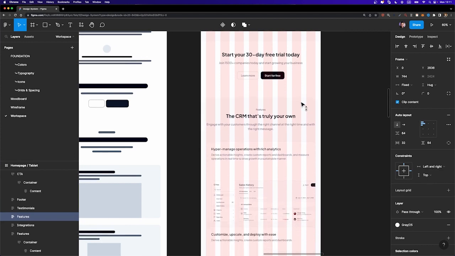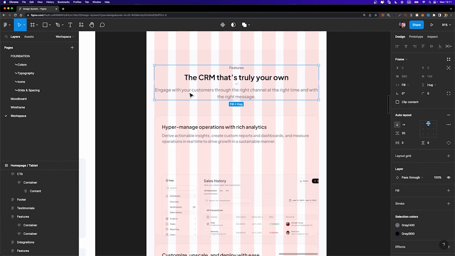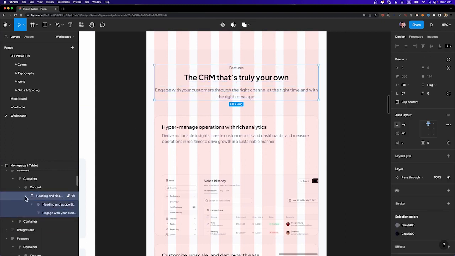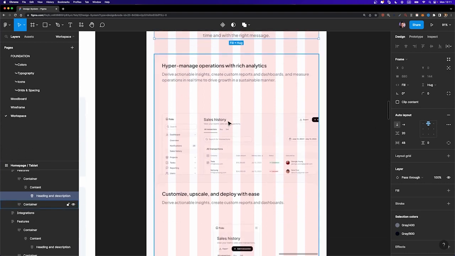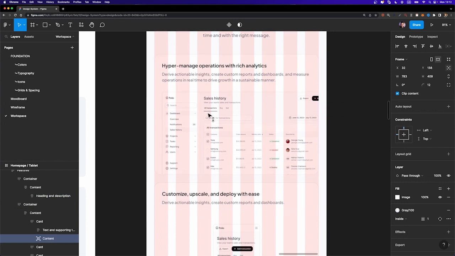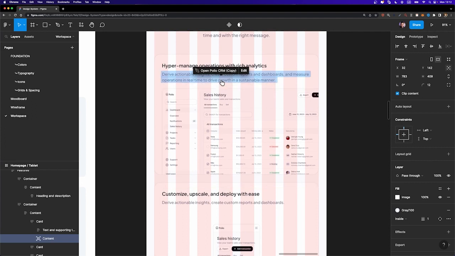So let's move it up a little bit. Let's see what we need to change here. Well, first, let's add some padding to this description. So I'm going to select this heading and description frame and just add a 48 pixel padding, just like this, to keep everything consistent. What about here? For these cards, I'm going to move these images up a little bit since we have more space and set the top margin to 24, like this.